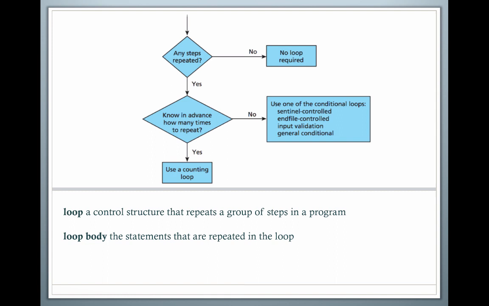If you take a look at this flow chart right here, if you do not need to have any steps repeated, then you don't need a loop. But if you do need to have steps repeated, then you need to use a loop. There are different types of loops available for use, and the ones that we will focus on are sentinel controlled loops, input validation loops, general condition loops, and the easiest loop to do, a counting loop.